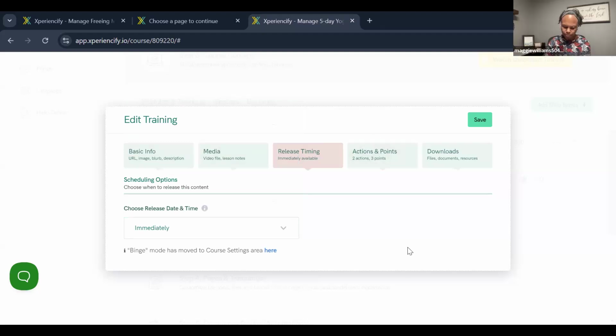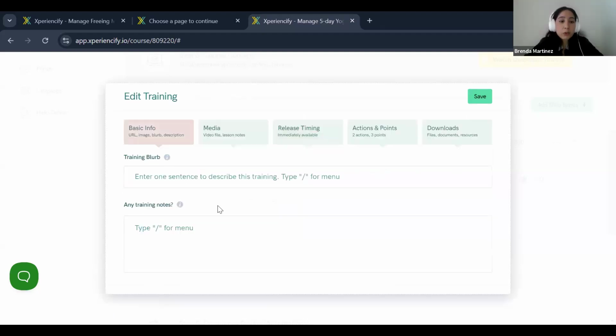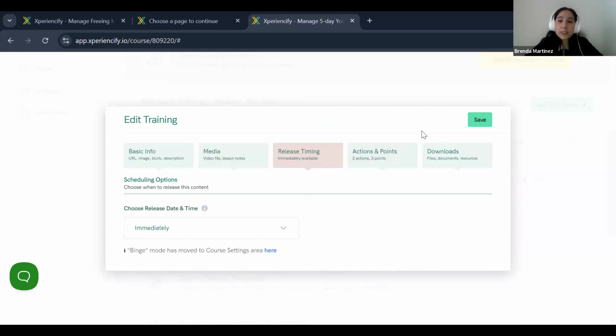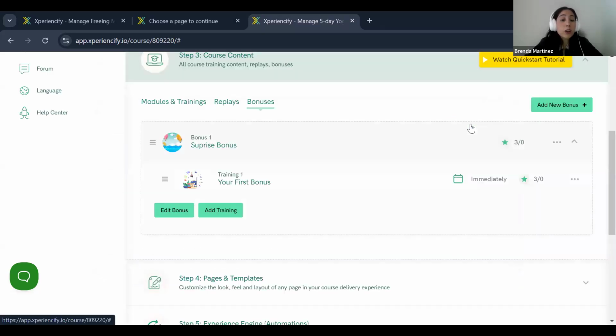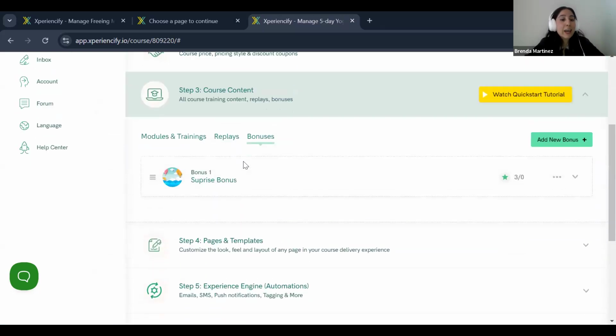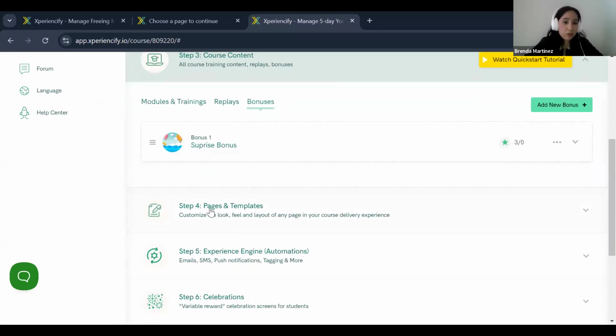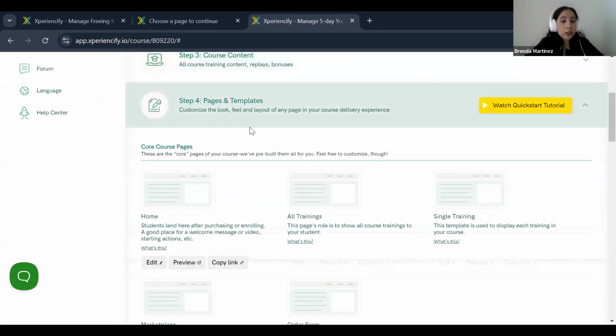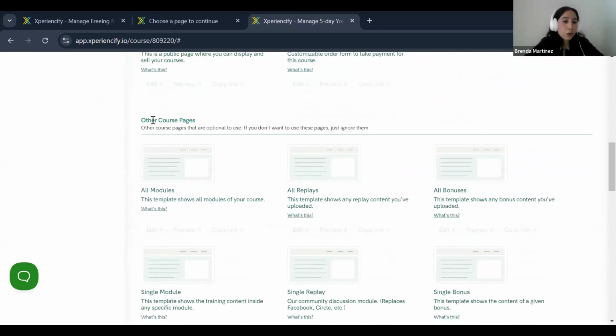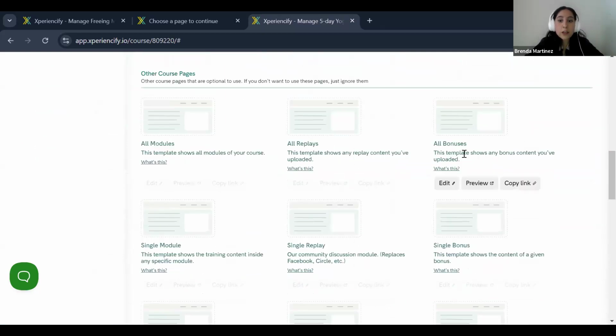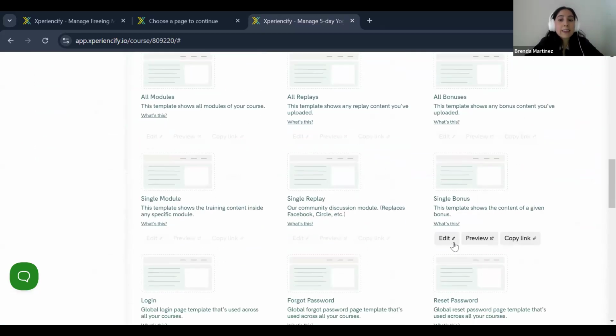Okay. So again, no actions and points. I will just change the basic info and the release timing to immediately. And now you have your first bonus. A lot of magic happens when you edit the page. So when you go to step 4 and you scroll down to the other course pages, you have the all bonuses page and the single bonus page.